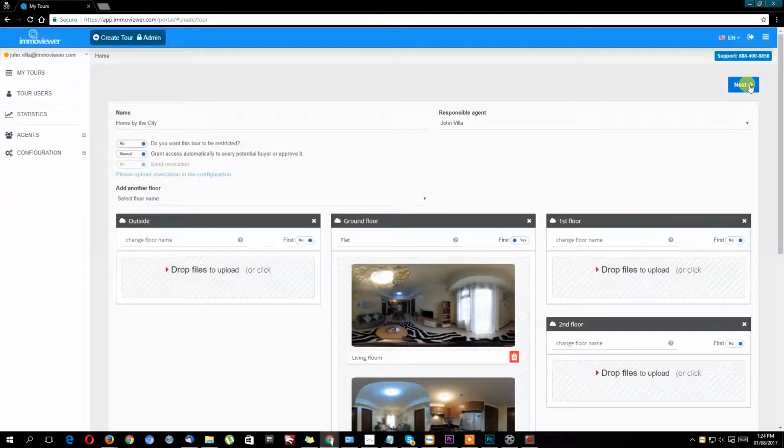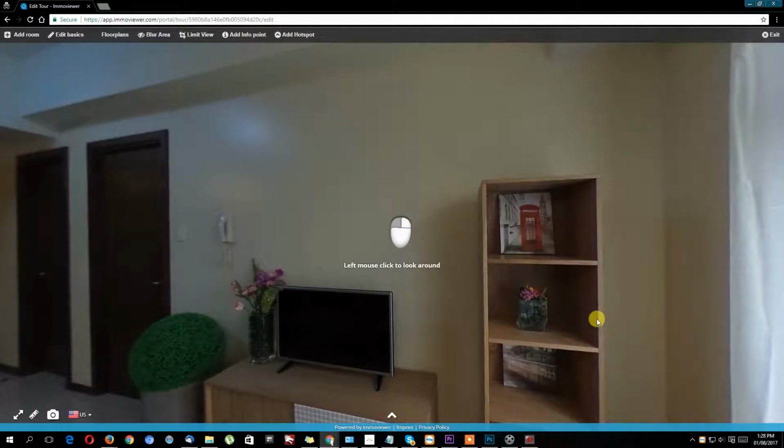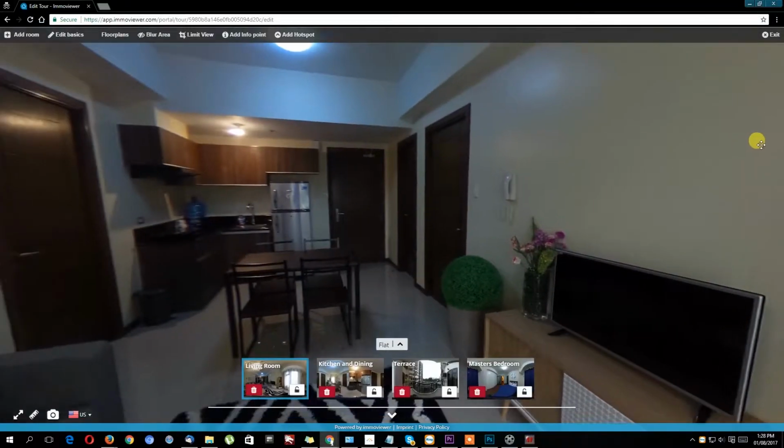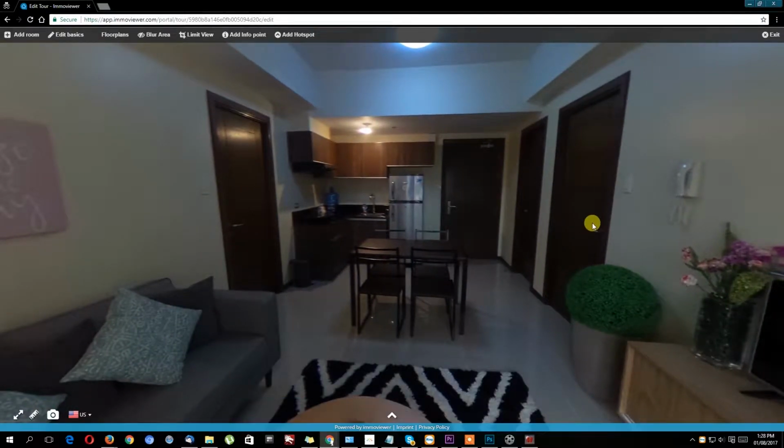This should lead you to the Edit Wizard for editing. You may now add hotspots, info points, edit room information, and add new rooms. That's how easy it is to create a polished 3D VR-ready tour.